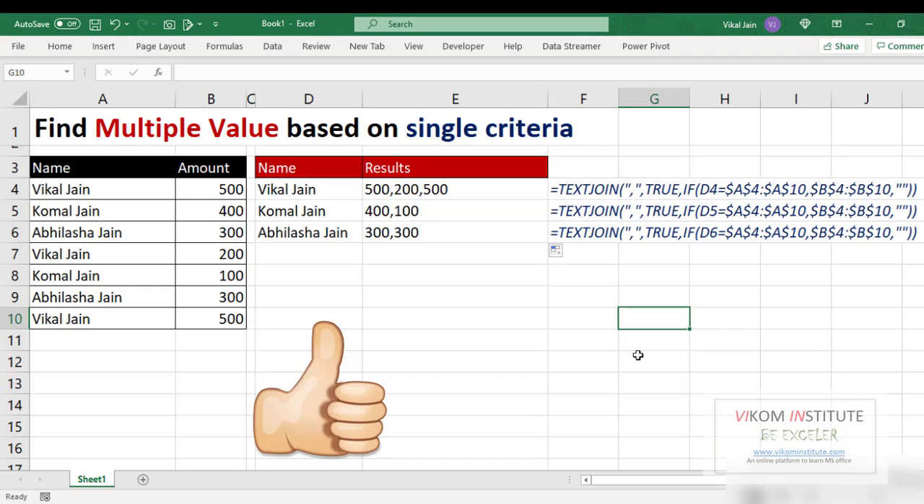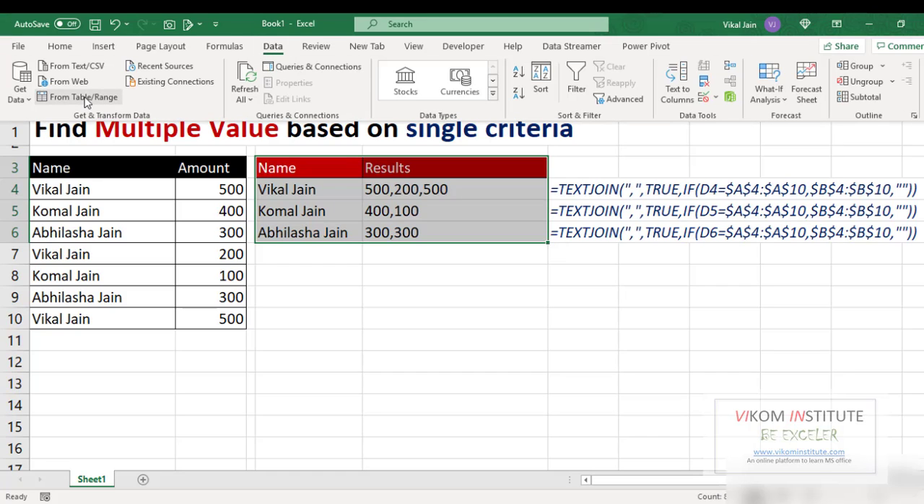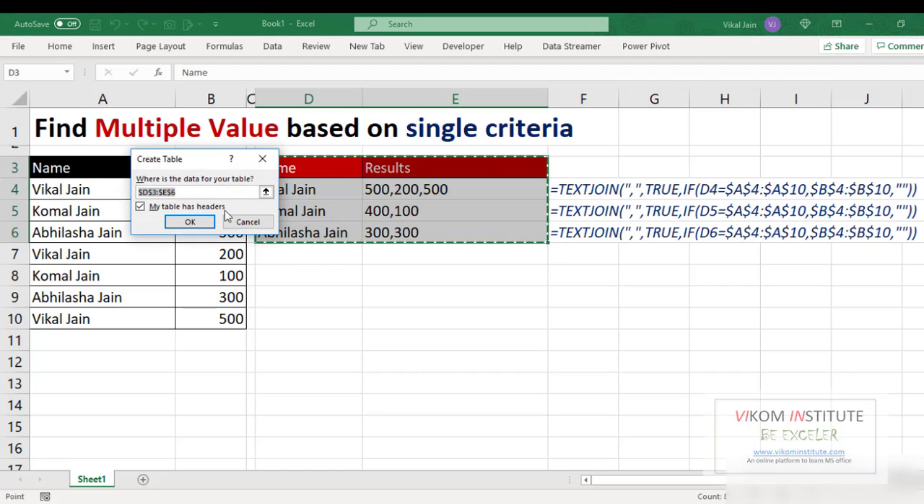Now once again we are going to convert this data into this form, and how we can do that? For conversion of this data we need to use Power Query. How we can do that? So I'm going to add this data into a Power Query. So click on Data tab. From table and range, my table has header, so click OK.